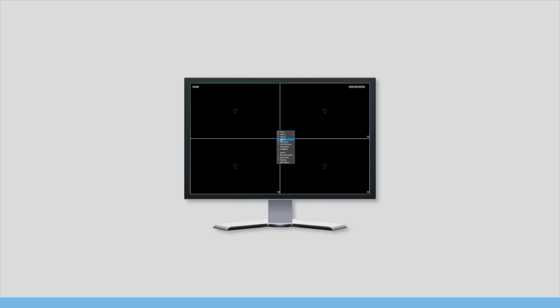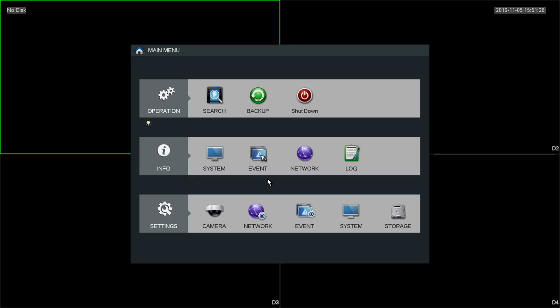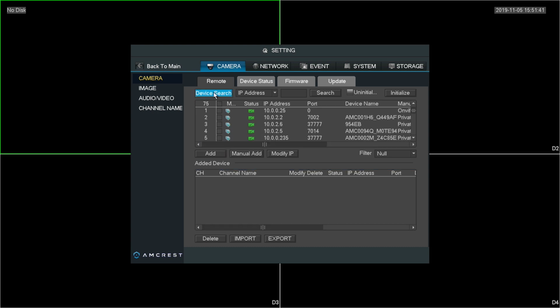First, log in to your NVR using your username and password. Then, in the main menu, mouse over to Settings and click on the camera option. Click on Device Search to locate the IP address for your smart home device, which should be connected to the same network as your NVR.